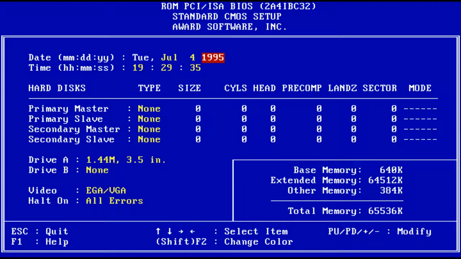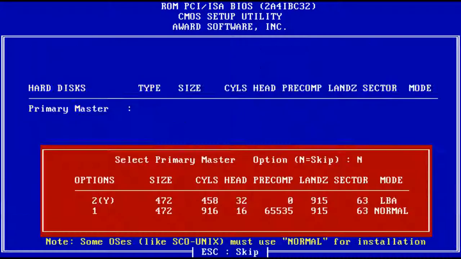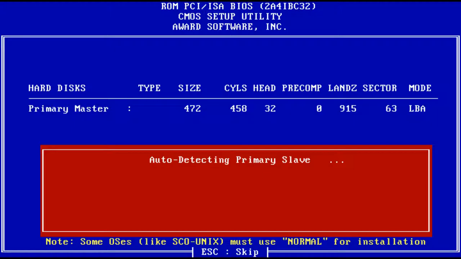The time doesn't matter much. Let's try 11:29. It's okay. So we press ESC. Now we gotta detect the drive, which is LBA mode. Yeah, LBA mode is okay. Now it's trying to see if there's another disk. There's not. Of course, there's not another disk, but let's wait for it to do its thing.